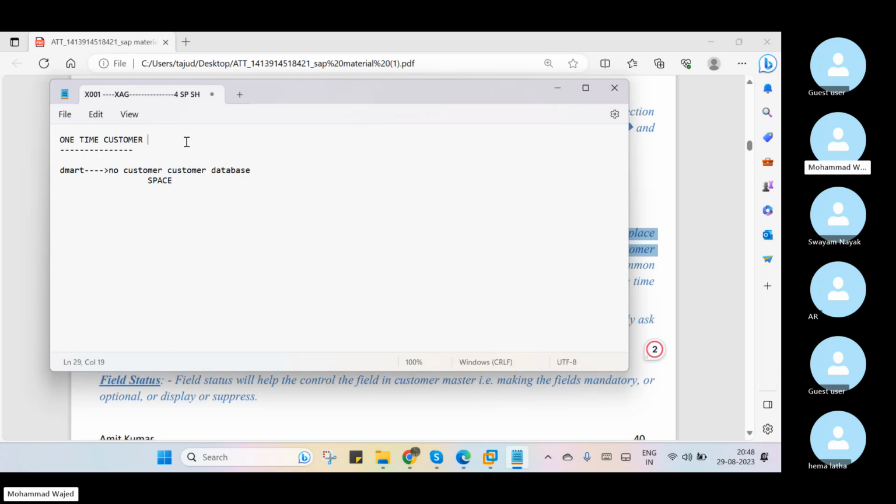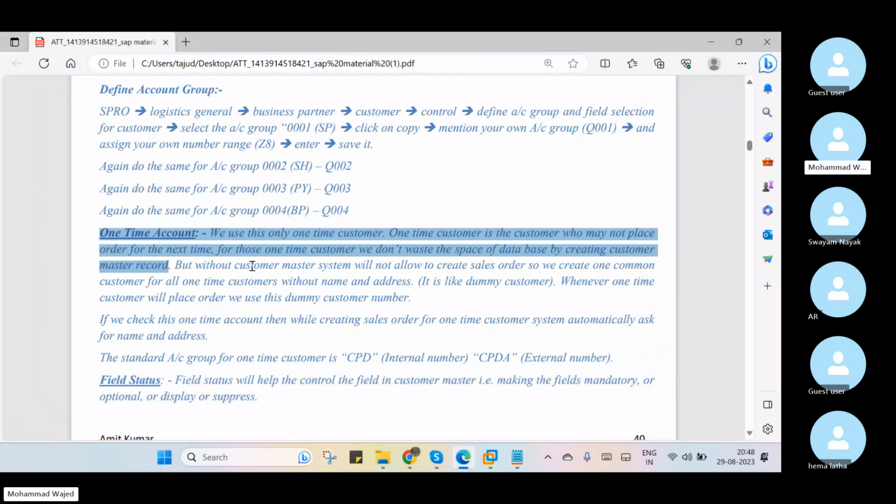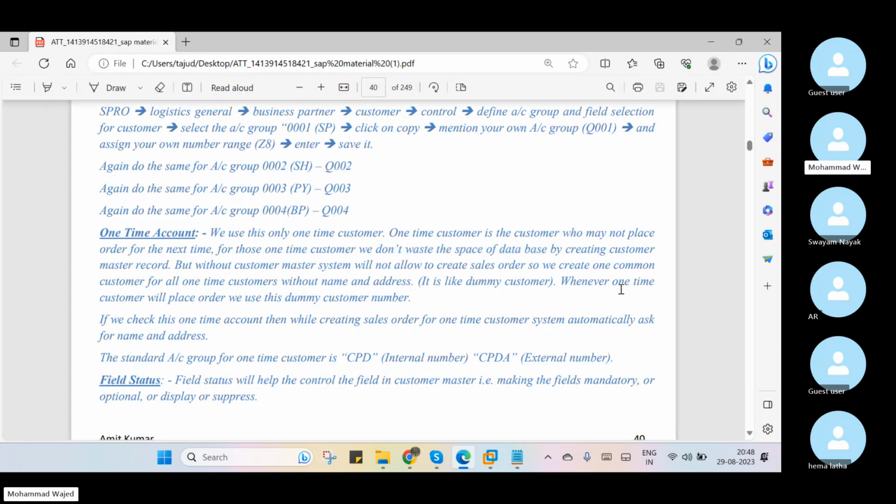So what is meant by a one-time customer? We use this for clients in the retail industry. A one-time customer is a customer who will not place an order next time. For those one-time customers, we don't waste database space. So we will create one common customer for all one-time customers, without name and address. It's like a dummy customer.